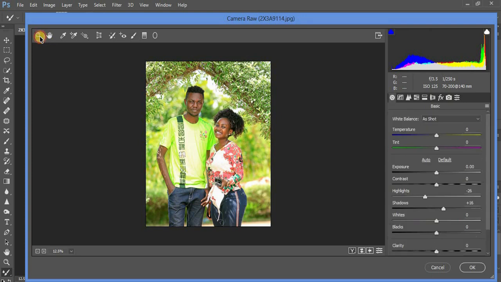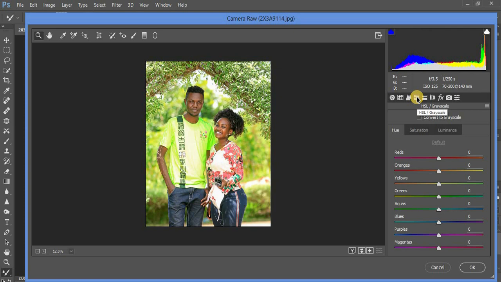So I'll come back to my basic site here and choose my HSL panel. Then I'm going to hue my greens and my yellows. So I'm going to pull this up, as you can see, and I'm also going to pull my yellows up, because I'm going for an unnatural green color in this photo, if at all you don't like the natural green color in your photos. So here we are right now.